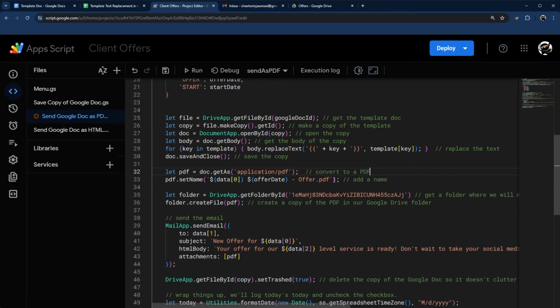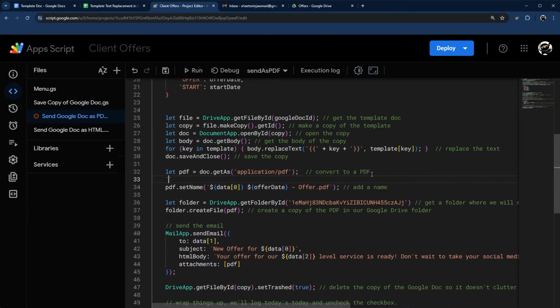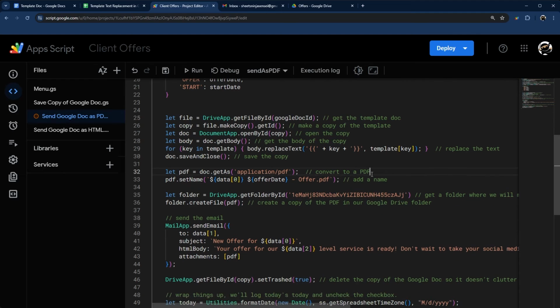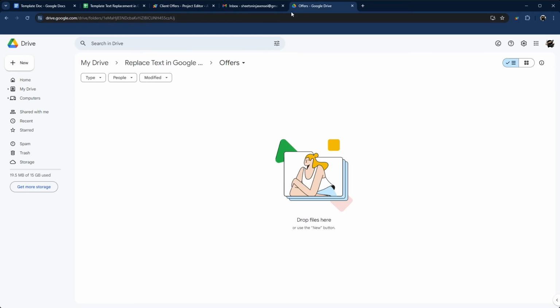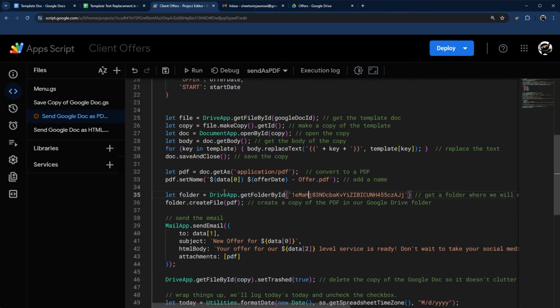And so basically what this would end up evaluating to is John Smith, offer date, what was it, 3/15/24, something like that, offer.pdf, what the file name would end up being. And so finally, we're going to get a folder. And so we have a folder here, and here is the ID. So we're just going to put that ID in here. And then when we get that folder, we can create that PDF inside that folder.